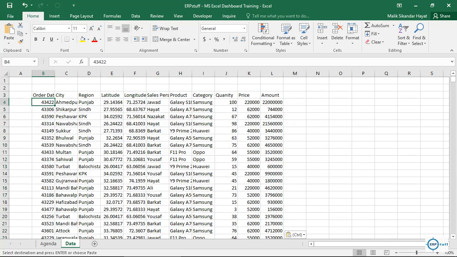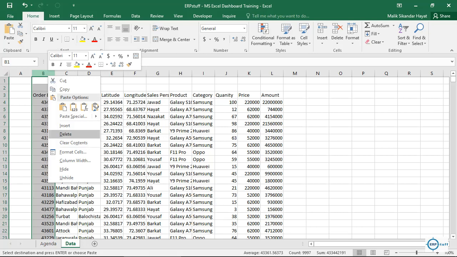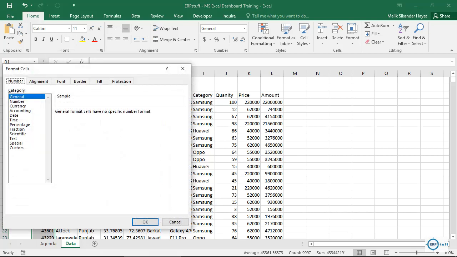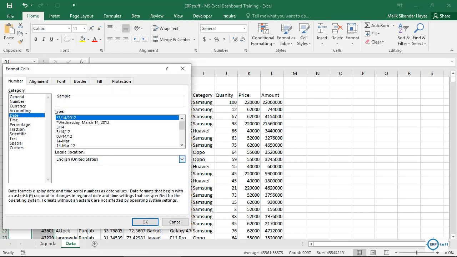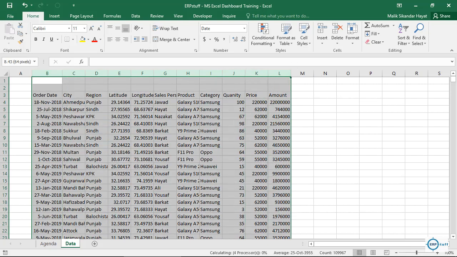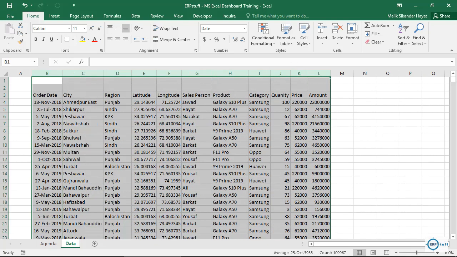Okay, now if you see here, the order date is showing as numbers, so I need to convert it to date. So I will select the whole column, format cells, and then date. Okay, now I will prefer this date, where there will be full year and month as well. Okay, done. Let me do a full width.